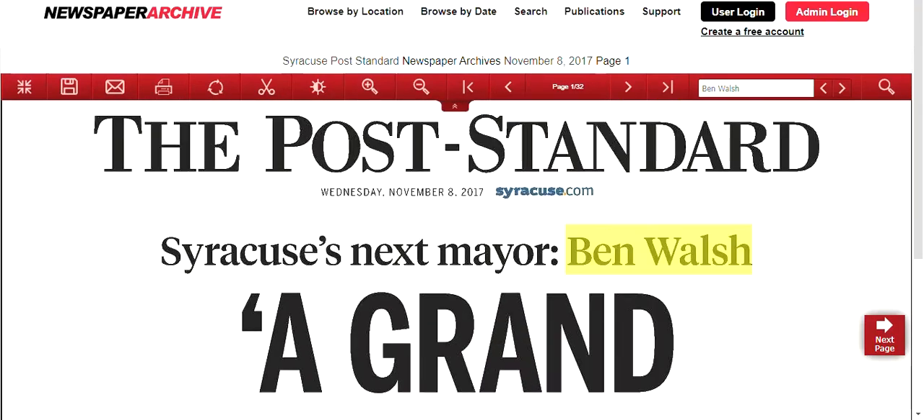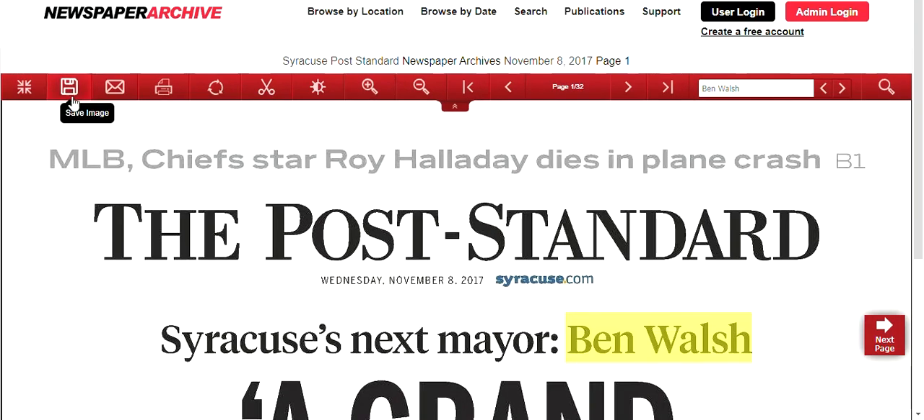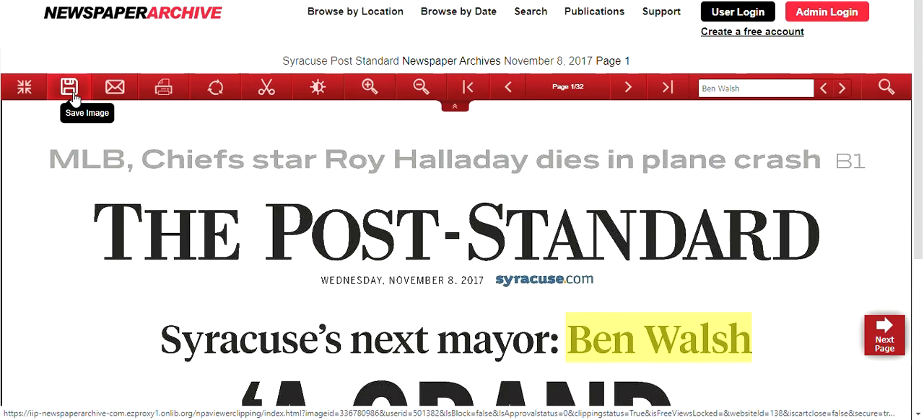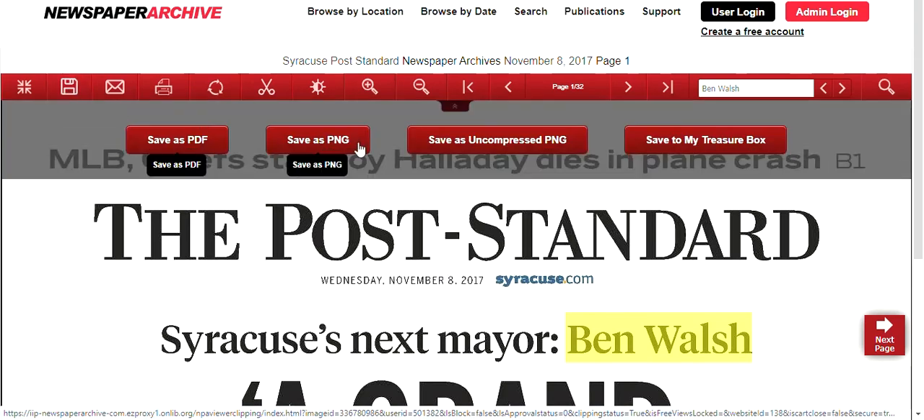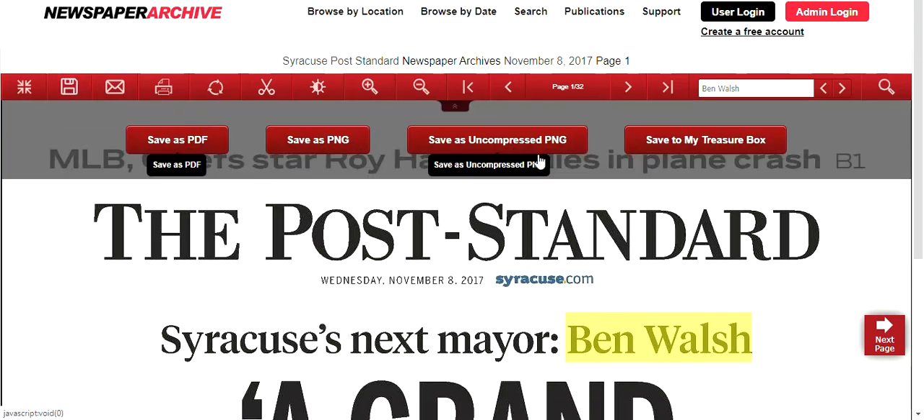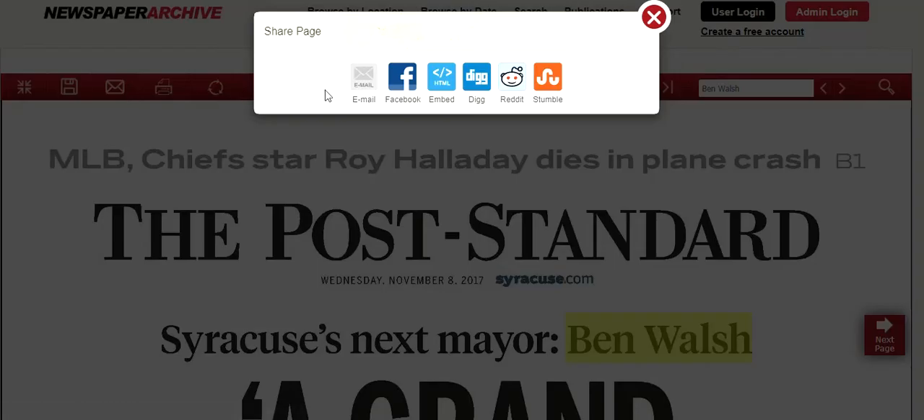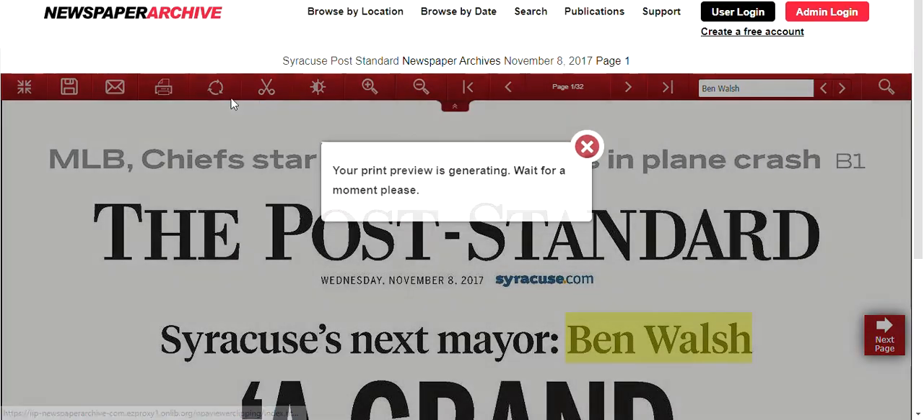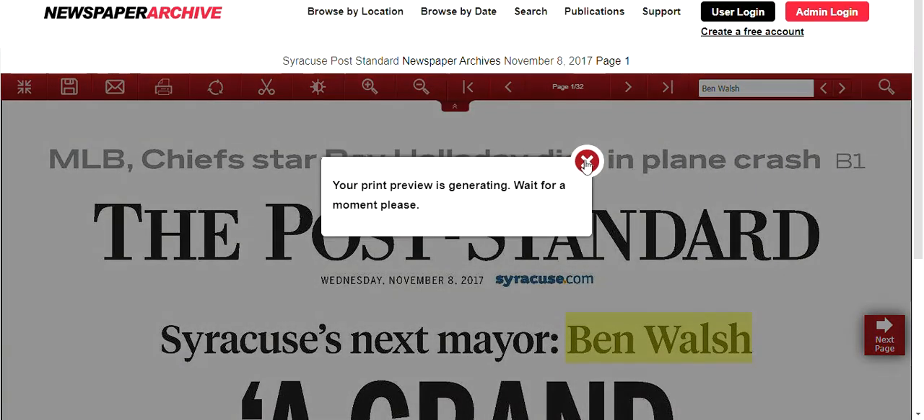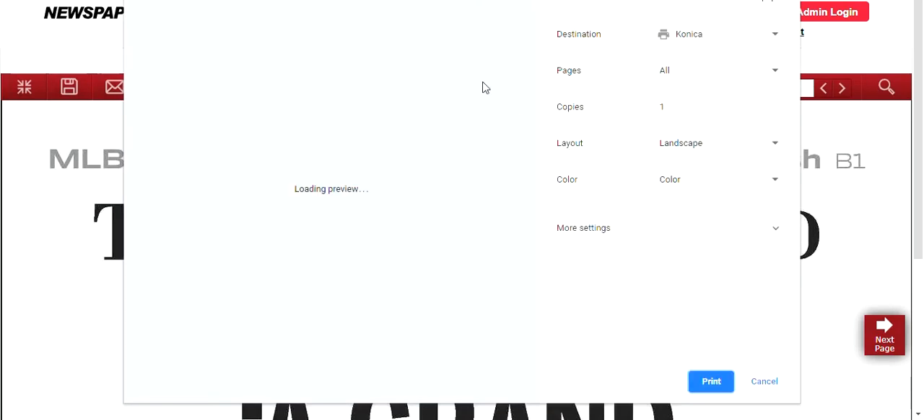So now that we have this record, there's a lot that we can do with it. We can opt in or out of full screen view. We can save this file as a PDF, a PNG, an uncompressed PNG, or we can save it to our treasure box, which allows us to save resources directly within the site. We have several options to share this page with someone else, and we also have a print functionality. We'll just click out of that for now.